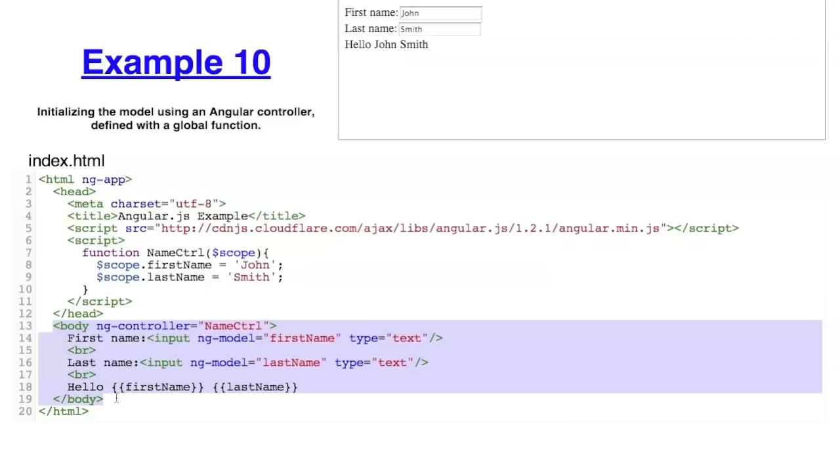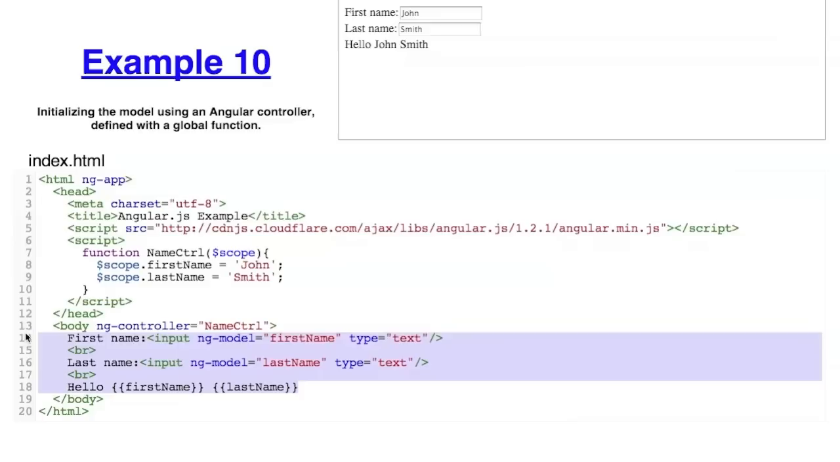And different portions of the page could have different controllers. You don't have to put it on the body. You could put it on some inside element, like a div. So everything else is the same as it was before, but now it's bound to this controller. So you see, this controller initialized the data to John Smith, and when you load it, it says John Smith. But still, if I change it, it updates. So this is the basic concept of an Angular controller.